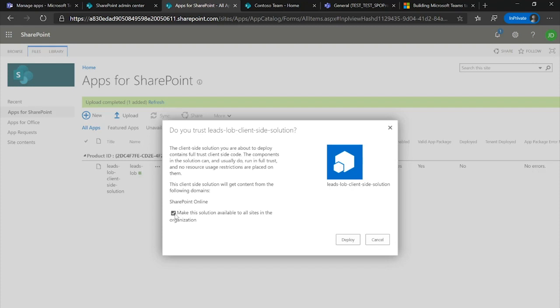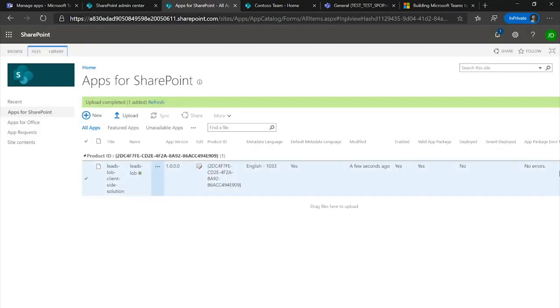And then I want to make this available to the entire organization. So no further attention is needed from the administrator himself or herself. So the deploy was smooth, no error.